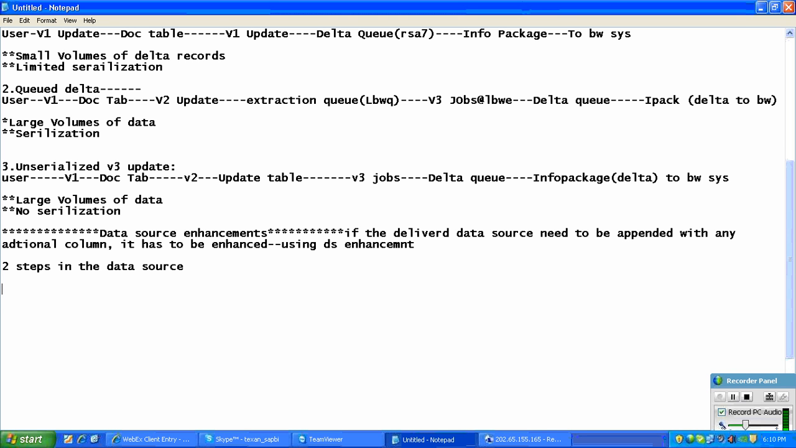One is adding the new column to the data source. Second one, populating data to the new column by using user exit.